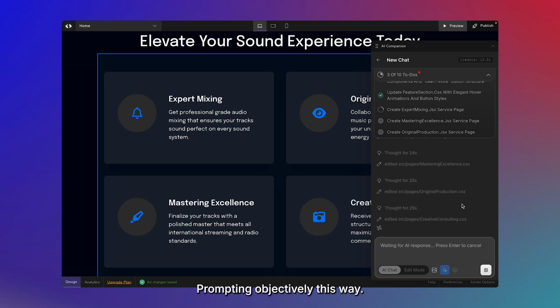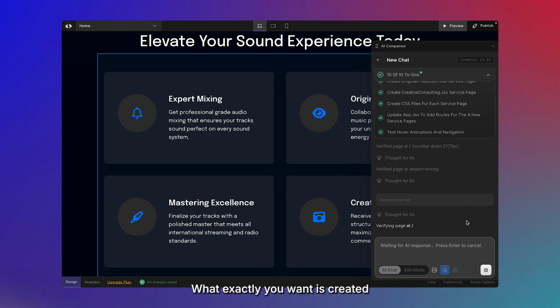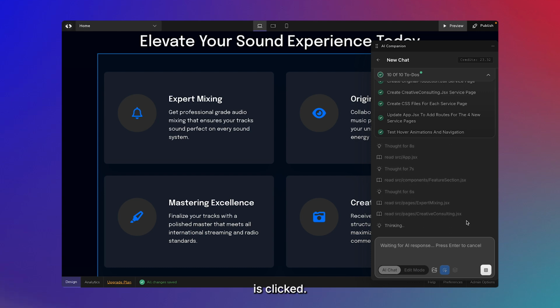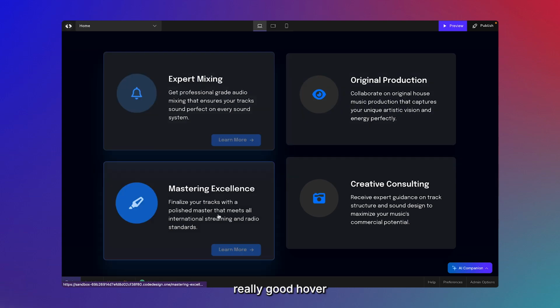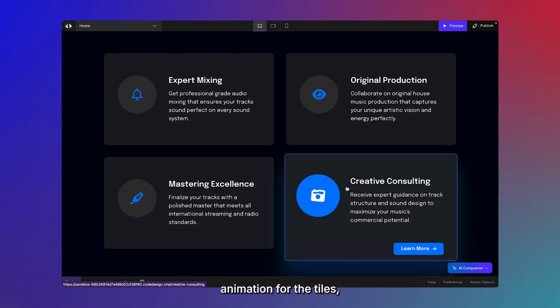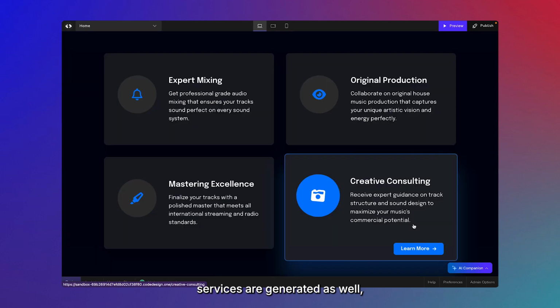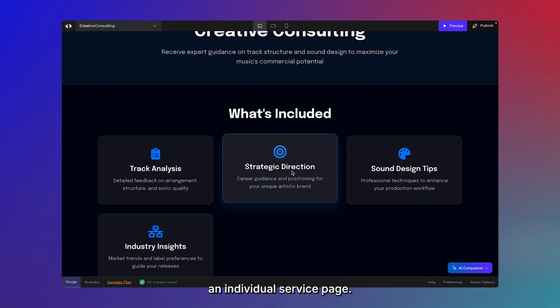Prompting objectively this way makes sure the instruction is clear, what exactly you want is created, and there are no dead links when the Learn More button is clicked. And now check this out. We have this really good hover animation for the tiles, and then pages for each service are generated as well. So that when you click on Learn More, you're taken to an individual service page.